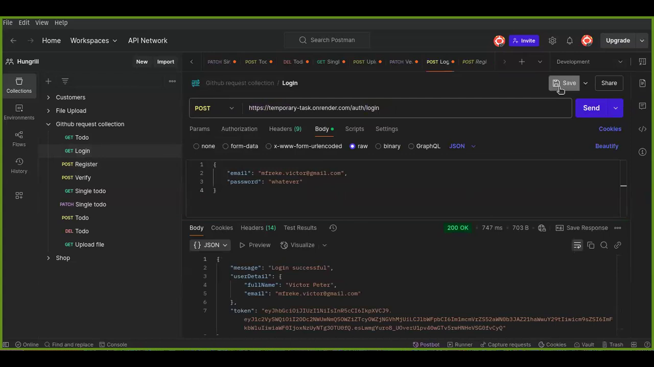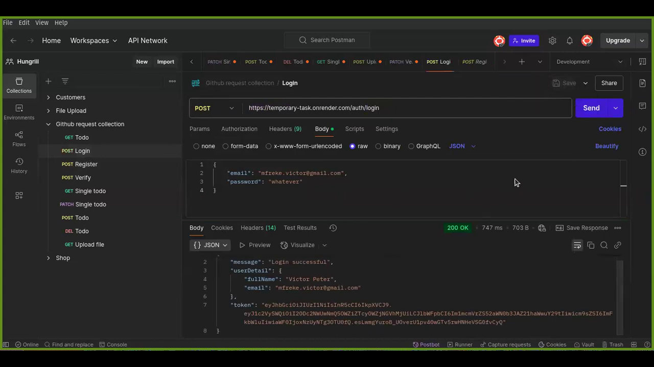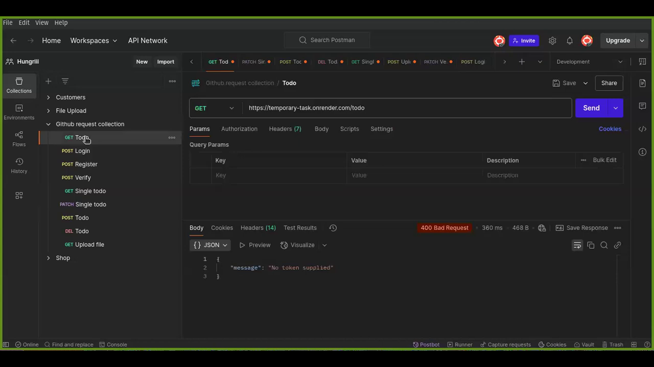Okay. Then the next thing I can do is I can include this. I can copy this and include it when I want to send it to you. Now I'm going to show you something about Postman. This is not the standard way of doing these things, right? I'll show you the standard way of doing this.